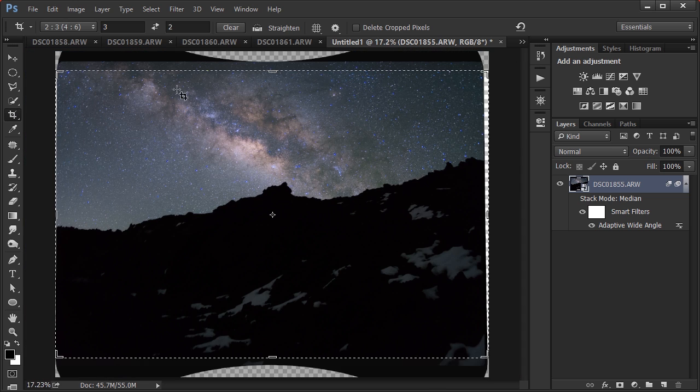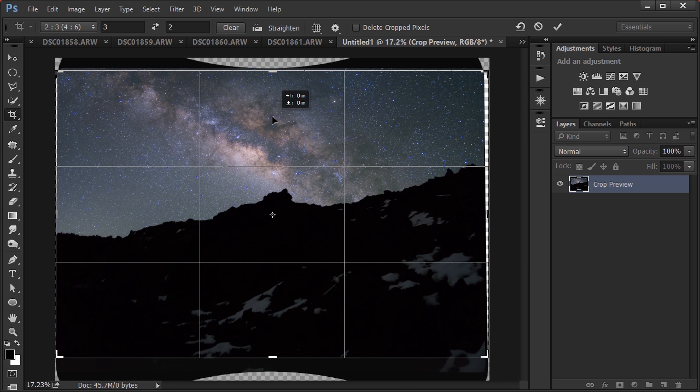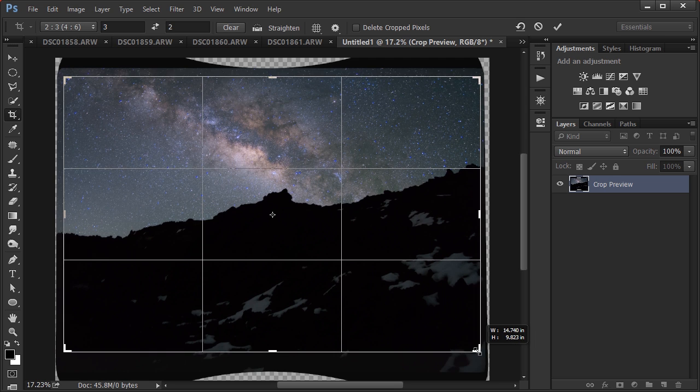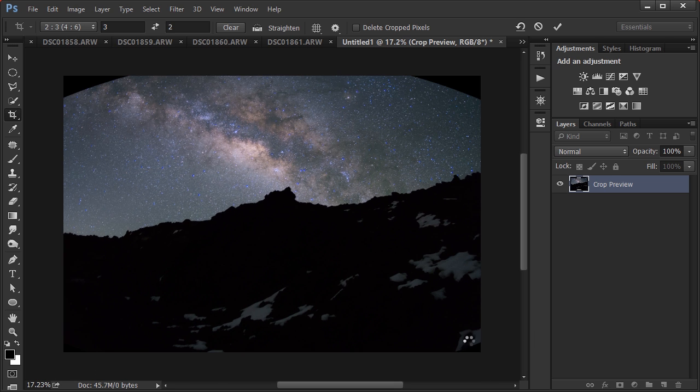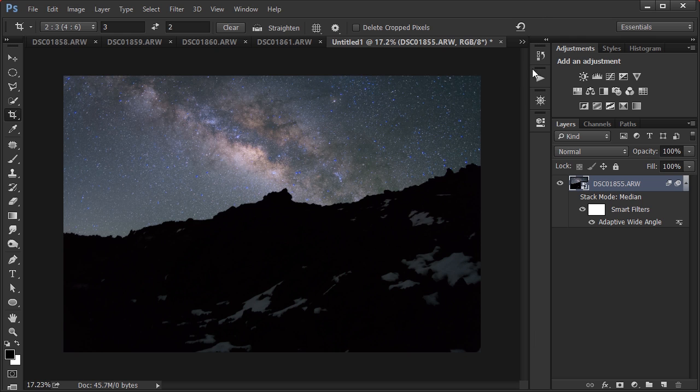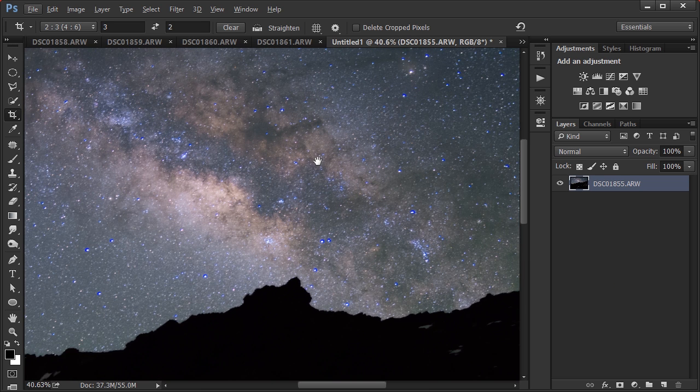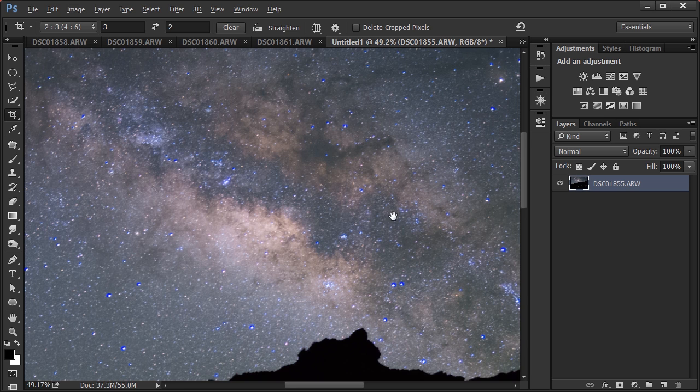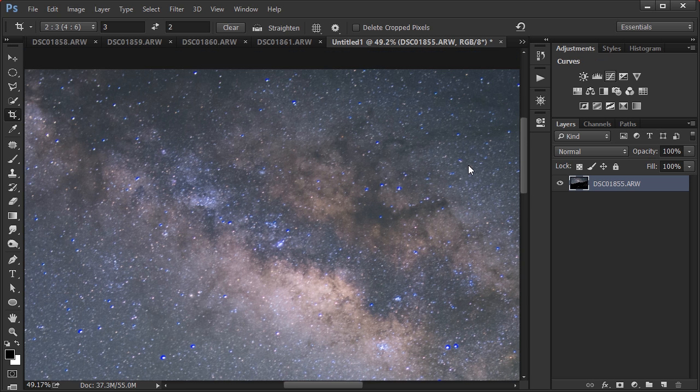And then I'm just gonna do a crop. And I'm also gonna rasterize the layer. Alright, now I'm gonna start adjusting the Milky Way, to bring out more detail.